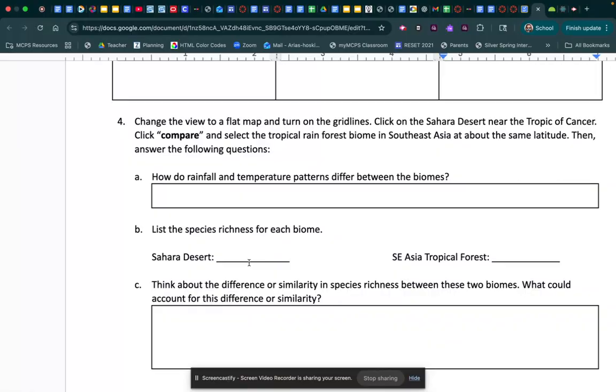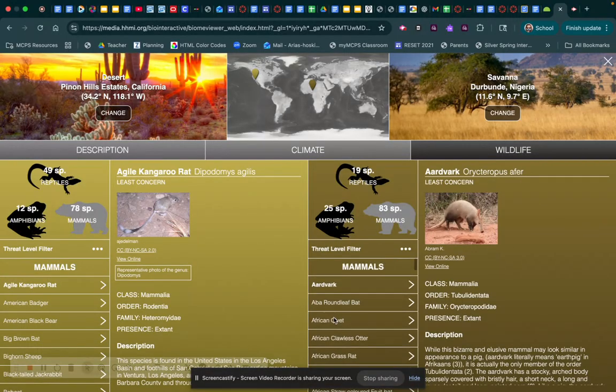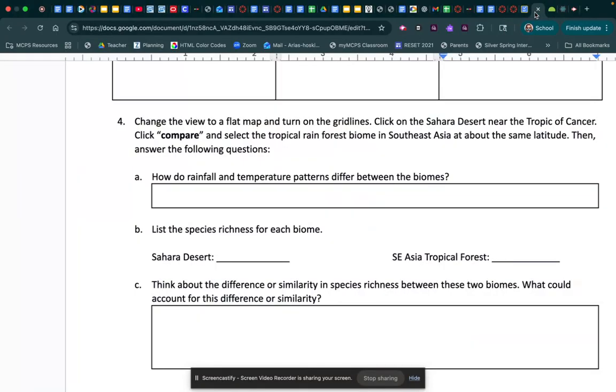Now it says in here, list the species richness for each biome. So you're going to go back to your compare. You're going to click where it says wildlife. And it shows you all the species. So what you're going to do, you're going to add them. Right here on the top left, it says 12 for amphibians, 49 reptiles, 78 for the mammals. Add them all. This is going to be for the desert. 25, 19, 83 for the savanna. You're going to add them on and put it there for the savanna.